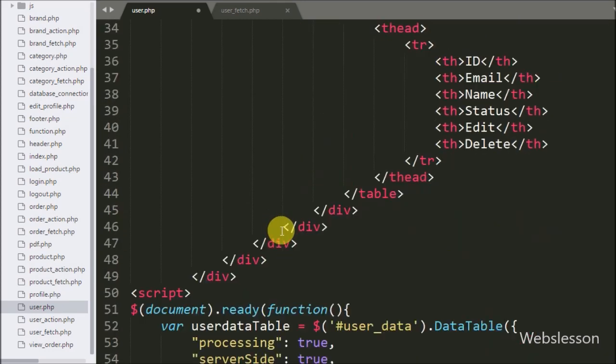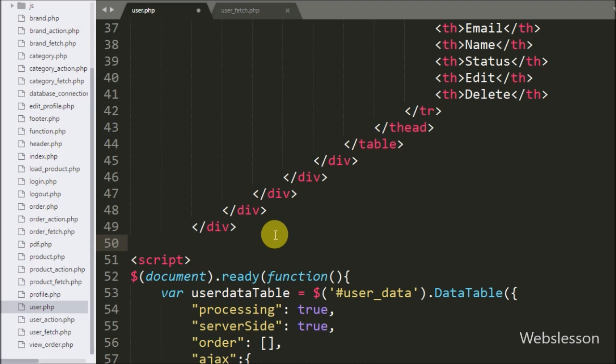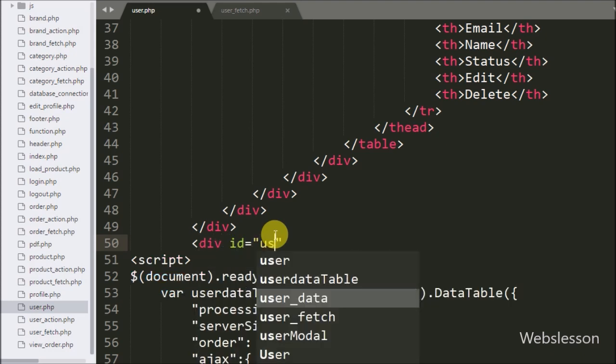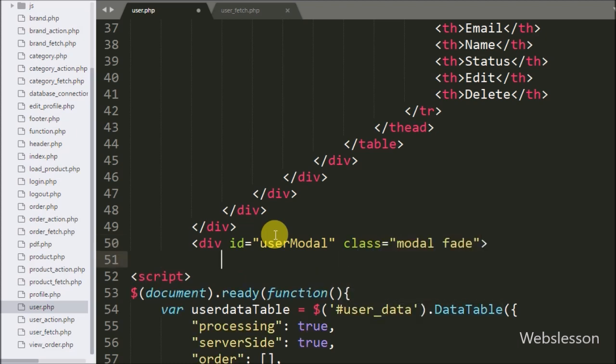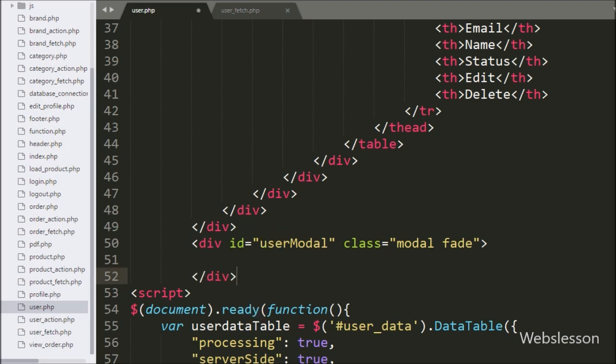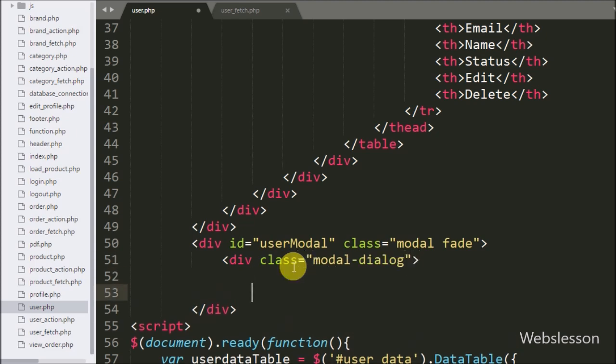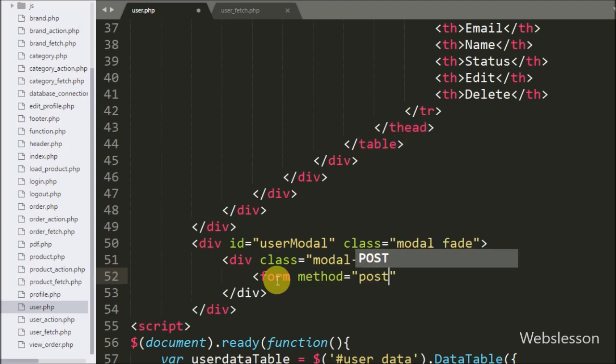Now we want to create the user modal for the insert data form. So first we write a division tag with attribute id equal to user modal and class equal to modal and fade. Under this division tag we write a division tag with attribute class equal to modal dialog. This class defines the modal. Then under this tag we define a form tag with attribute method equal to post and id equal to user form.